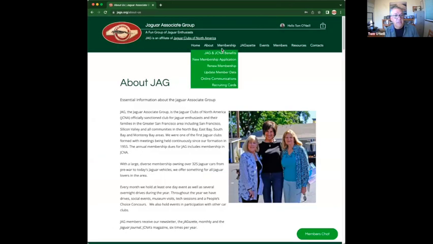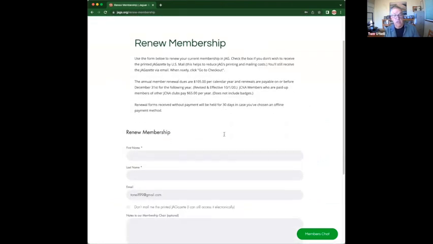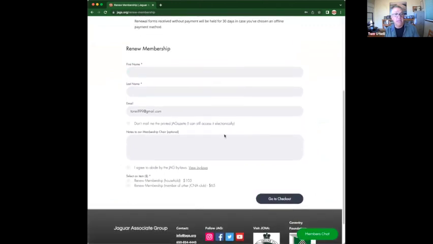There we go. Here's the new membership application. Some of you have just gone through that. Renew membership. We do encourage people to renew online. It makes Phil's life a little bit easier. He doesn't have to process a letter. You don't have to find a stamp to mail it. And it is this simple.